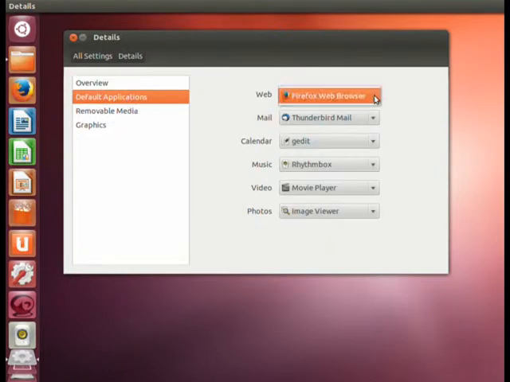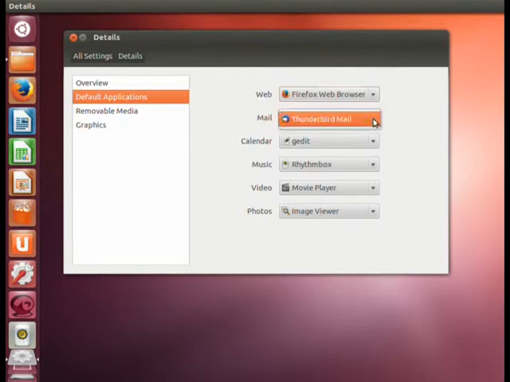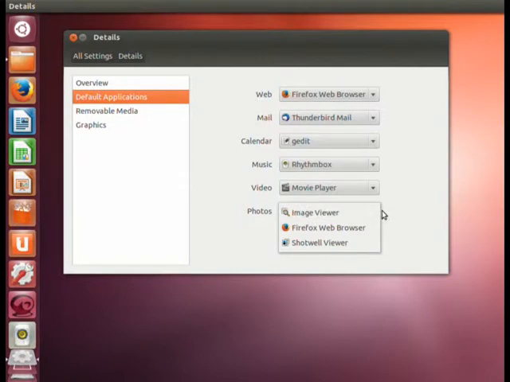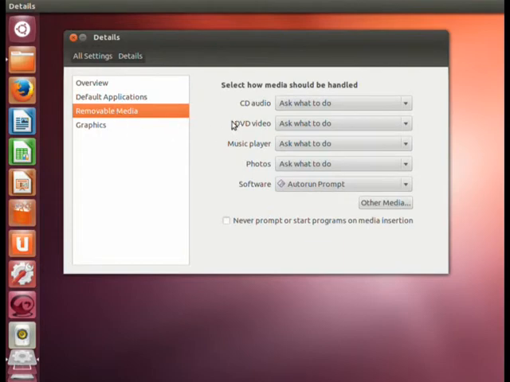Default applications, it shows my web browser is Firefox, mail is Thunderbird, calendar, gedit, music. I've got it on Rhythmbox Player. I have all the standard everything right now because I just installed this, so nothing special to look at.